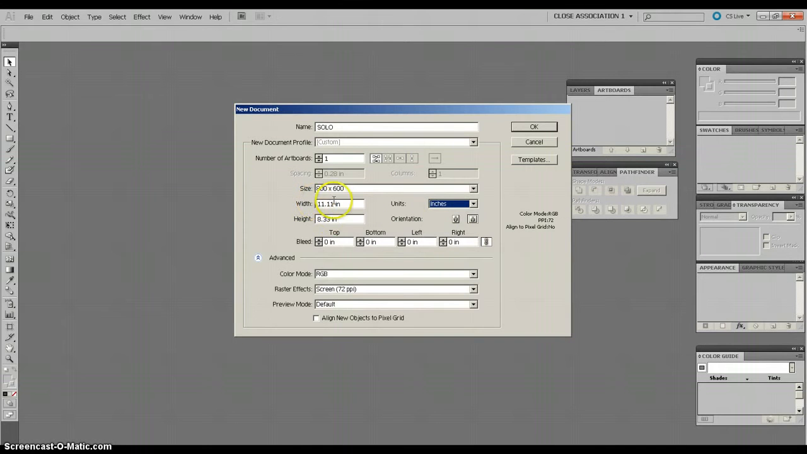I'm not going to mess too much with the width and the height. It's basic letterhead size, but I am going to use the horizontal option here. No bleed today, sorry. I'm going to set it up with two artboards. We're going to have a couple options I'm going to show you.